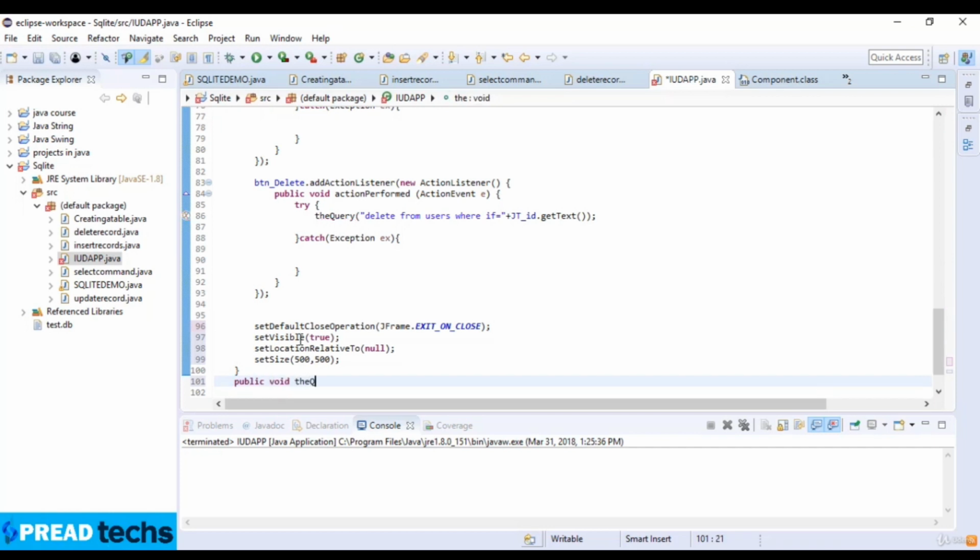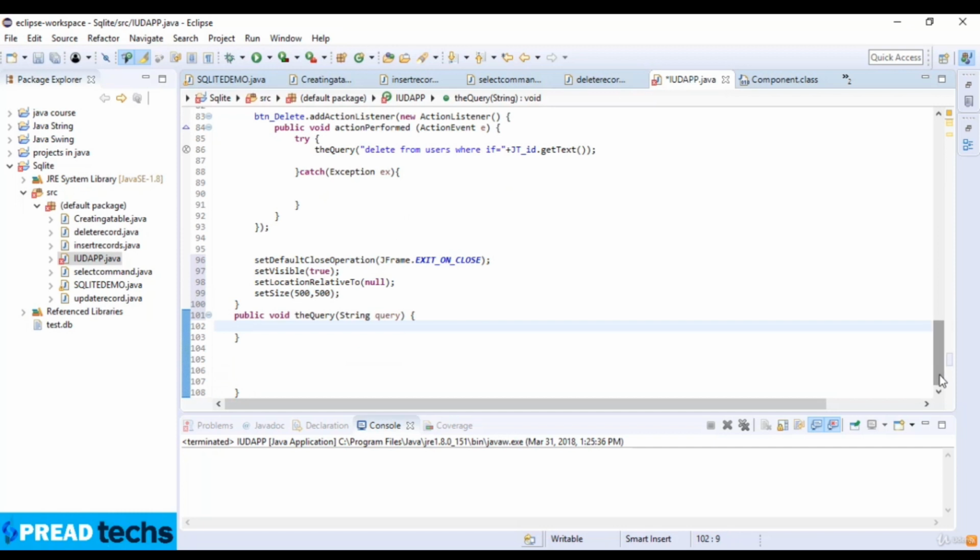Okay, now I just set the function to execute the insert, delete, and update query. So public void and the query, and you can see here, so this one. Okay, and this is String and query. Okay, and you can see here our error is clear here. Now I just set the connection. So Connection c is equal to null, and then Statement statement is equal to null.